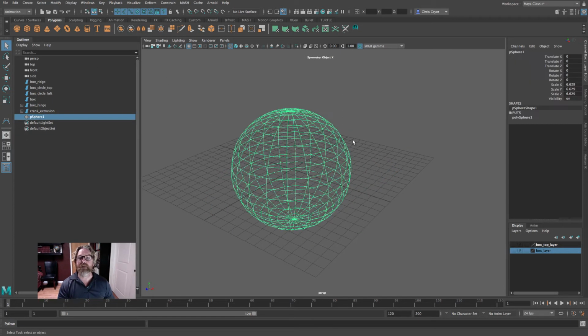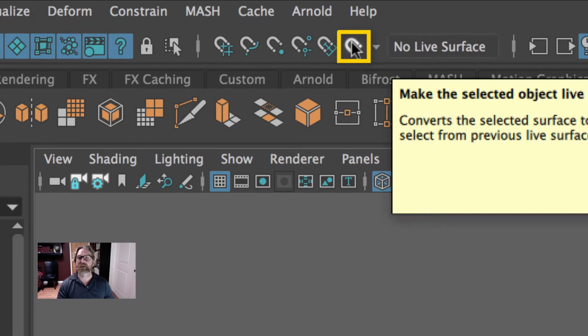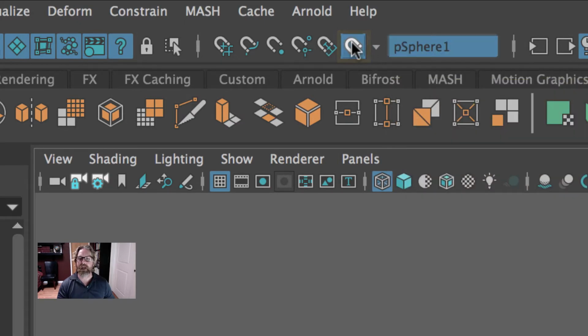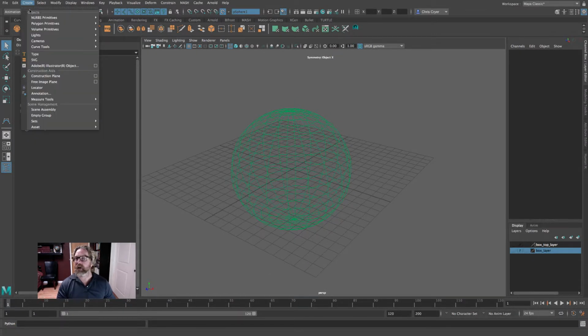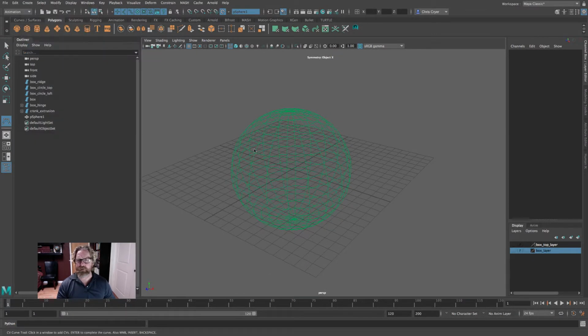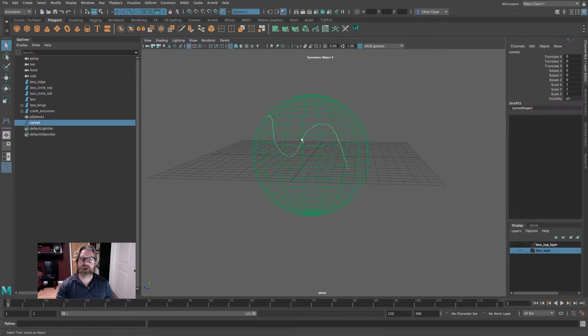Making live means that the curve will stick to the surface. And this little magnet here at the end of all your snapping icons is make live. So I'll click on that. It becomes a dark green, and we could grab our CV curve tool. And now when we draw, you see that it is on the surface. I'll hit enter when I'm done.